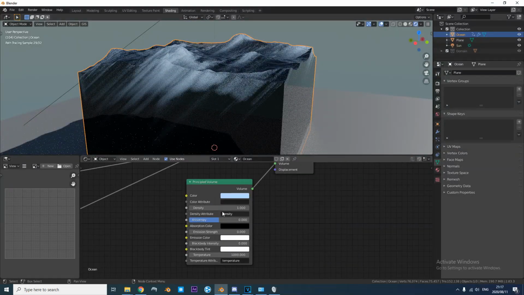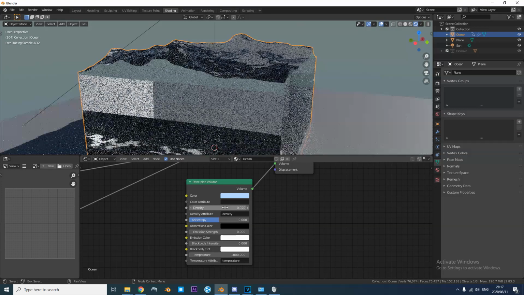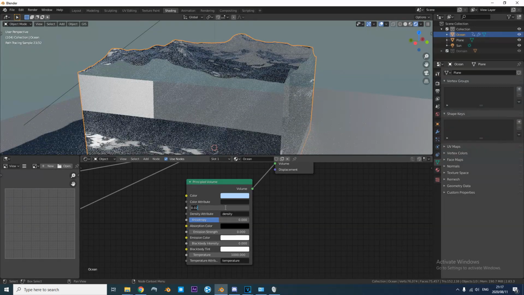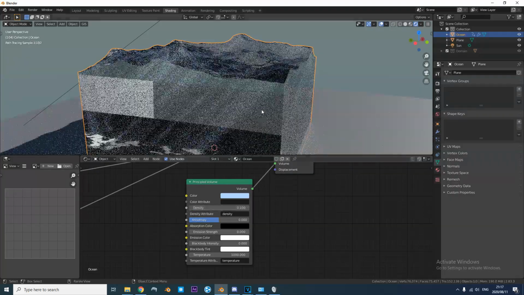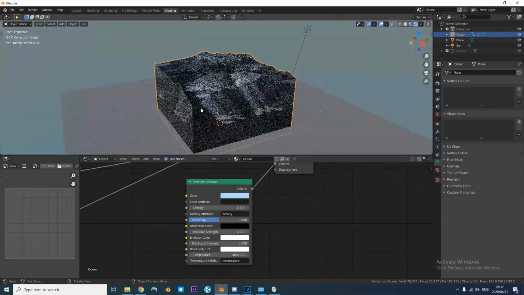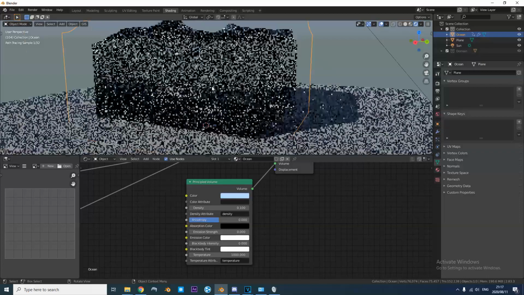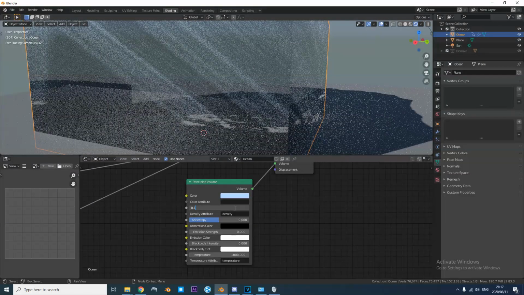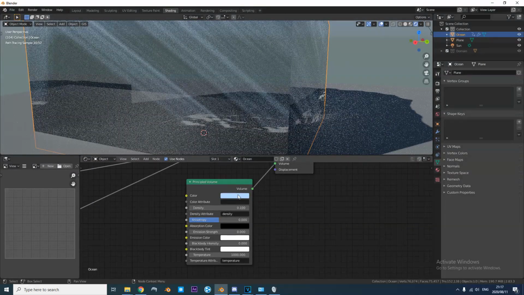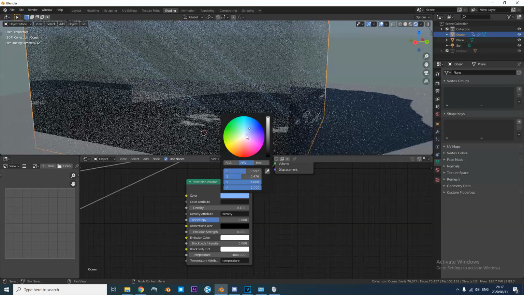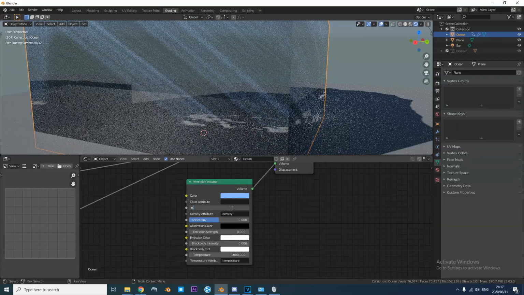But it's a little bit too thick. The density is way too thick. So 0.02. Okay, 0.1. Something's happening. You can see the nice caustics we're getting. I hate this, but let's give it more color, and 0.4.